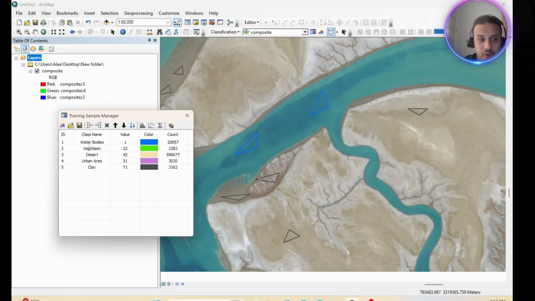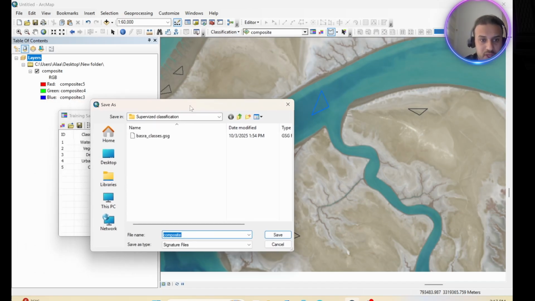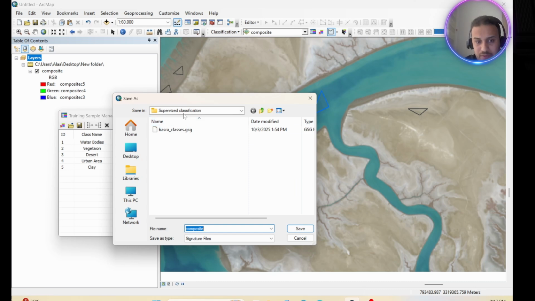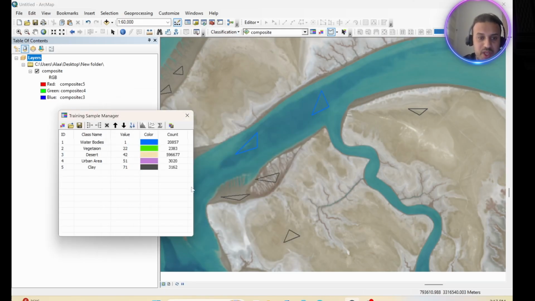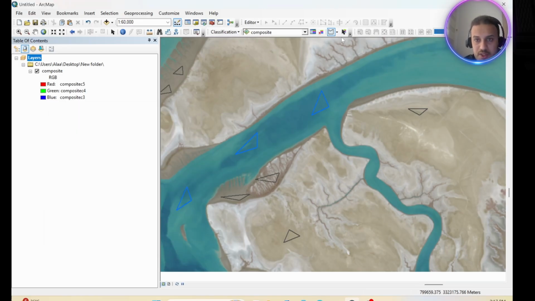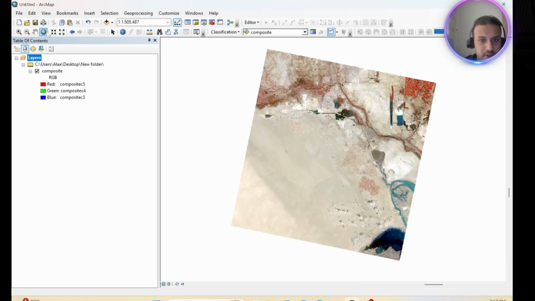So after we create all our classes, this is our training sample, and we have to save it. Okay, this creates a signature file. So for example, I already have a folder called supervised classification on my desktop. I'm going to save it here. After you save it, just close this one, and let's remove these. Okay, let's go back in here, remove this one, and make it bigger.